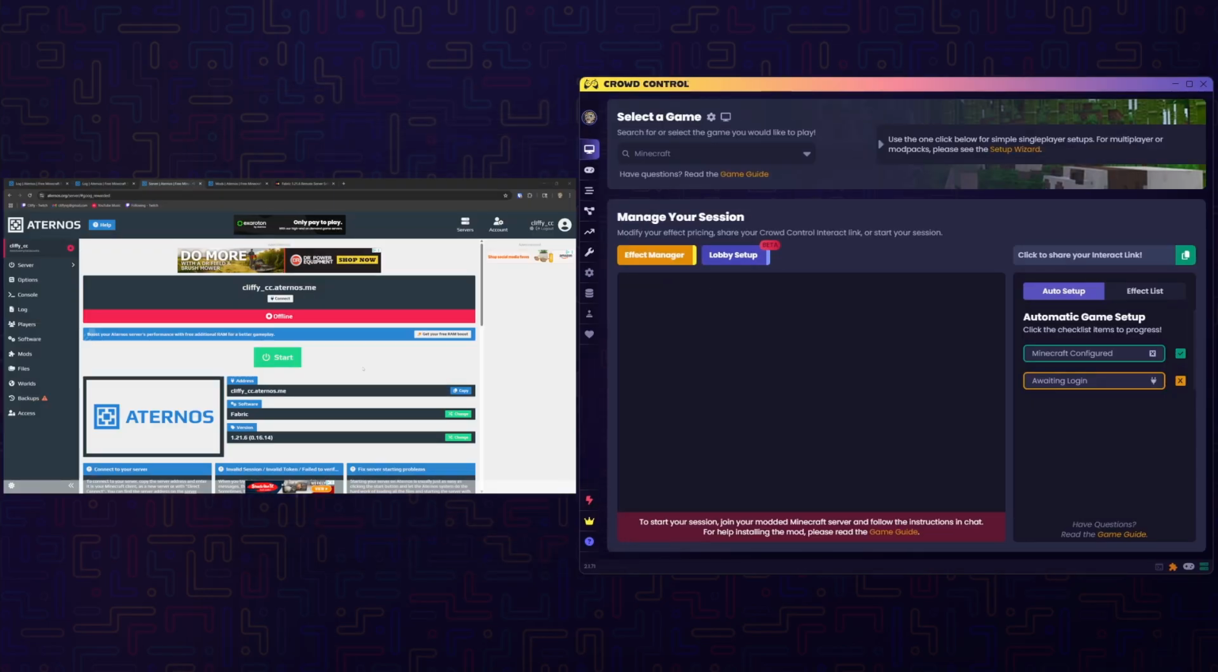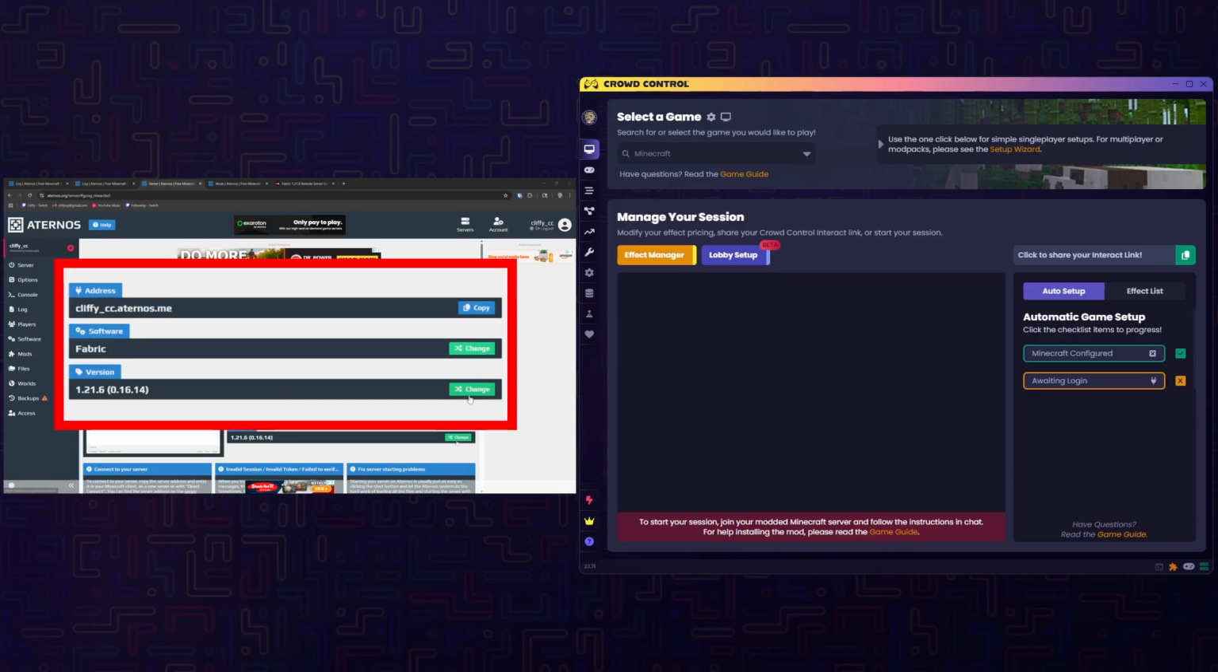For this video, we're going to be using Eternos to host our server. Once you have your server created, you're going to want to choose your framework. You'll see I've already selected Fabric, and we're on the latest build, 1.21.6.